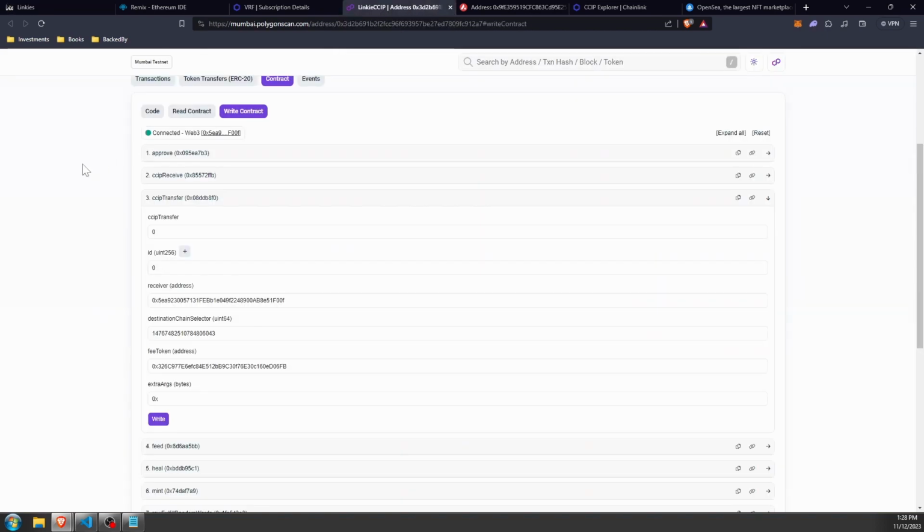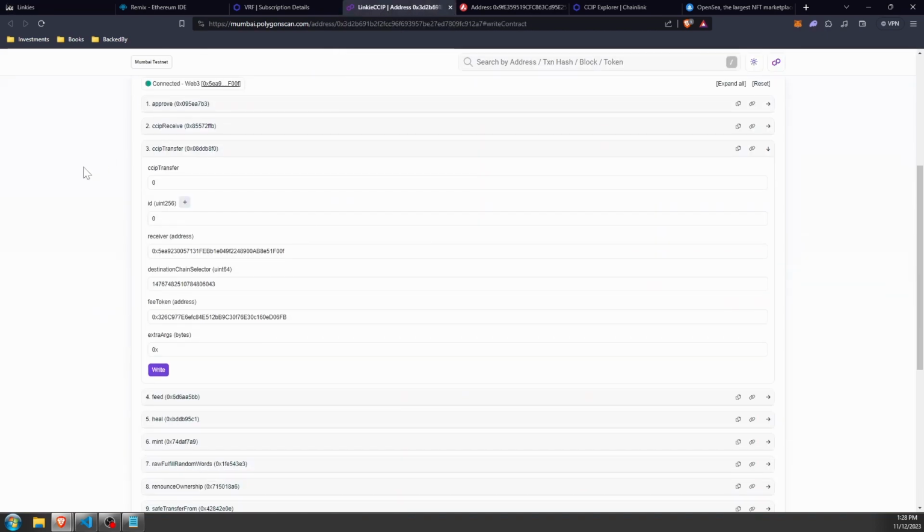So if we come over to Etherscan here, I didn't have time for the hackathon to build out the front end for this, but in Etherscan, you can just connect your wallet, and I've pre-filled out the parameters. So we have the CCIP transfer function here. So we have the ID of the token here, the ETH payable, which will be 0 because we're going to be paying with Link token for this CCIP transfer.